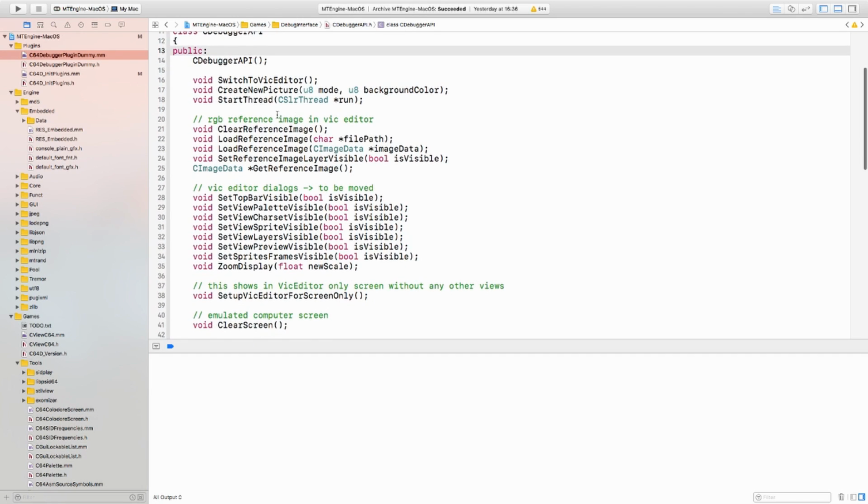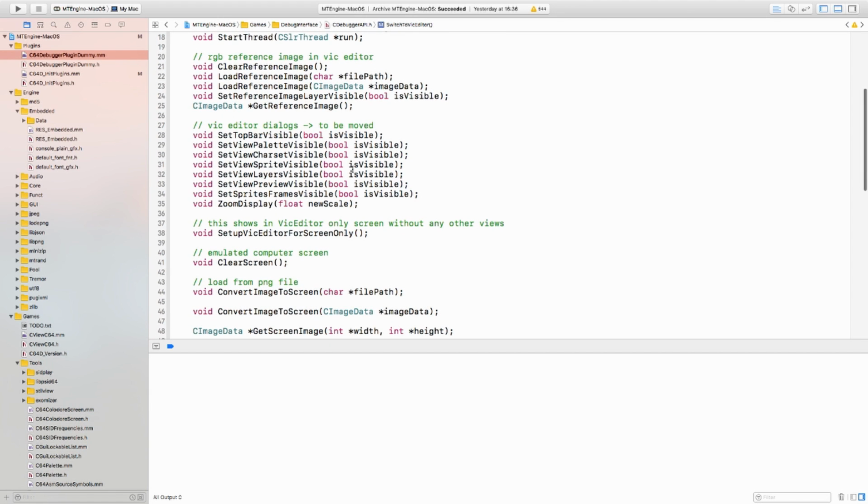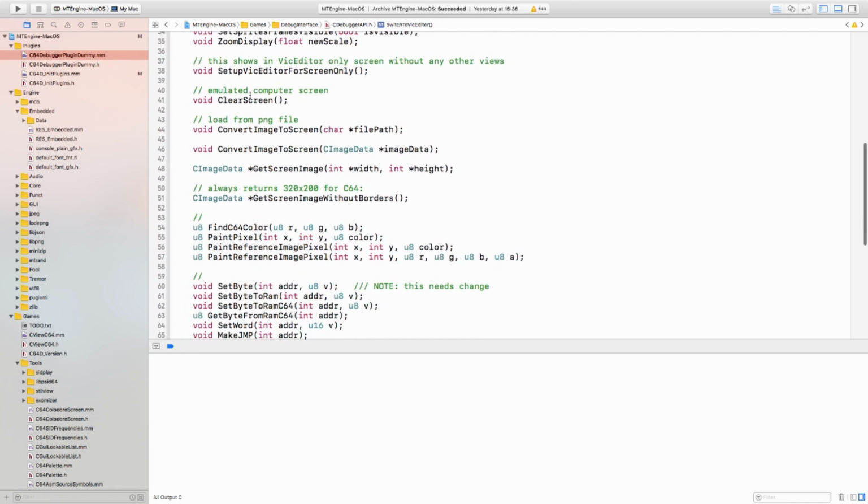But what you can do here is some basic things like create a new picture, start a new thread, for example, if you wish. You can start as many threads as you want, your own threads. Switch to the Vic editor, clear reference image, load reference image from a PNG file. Set layer visible, get reference image from the Vic editor. Set the top bars, toolbars visible, zoom display, clear screen, convert image to screen, meaning that you can load a PNG and it will try to convert it to the current display mode.